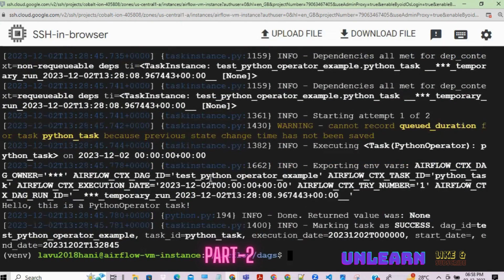So now you have the same, right? Here it is very important: Hello, this is a Python operator task, and along with this you have the task execution details also, and a very important one, marking task as success. You have the execution date, start date, end date, task ID, all these things. So that is very important. At this stage, you need to remember the test command. The test command is the airflow tasks test command.